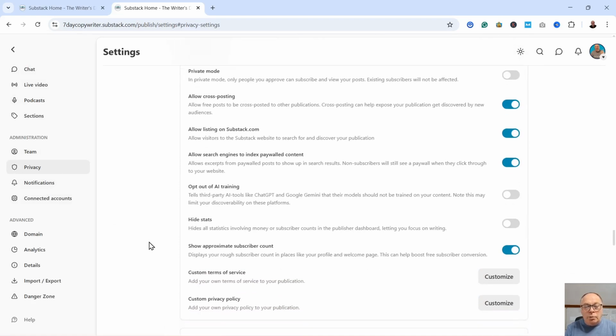The one I want to toggle off, you can see mine is toggled on here, says show approximate subscriber count. It displays your rough subscriber count in places like your profile and welcome page. This can help free subscriber conversion. But maybe at the start, you have so few subscribers, you don't want to show that. So all you simply do is toggle this off down here and your subscriber count won't show up.